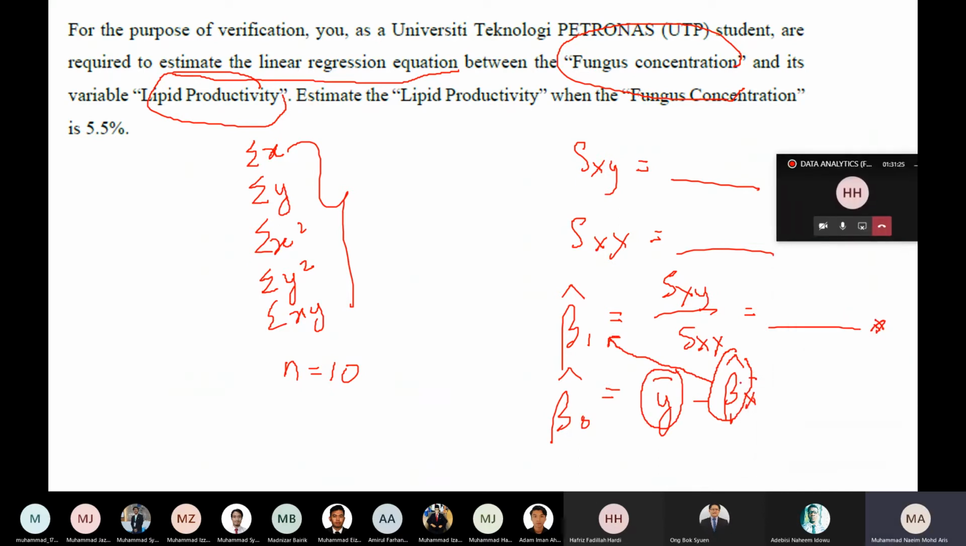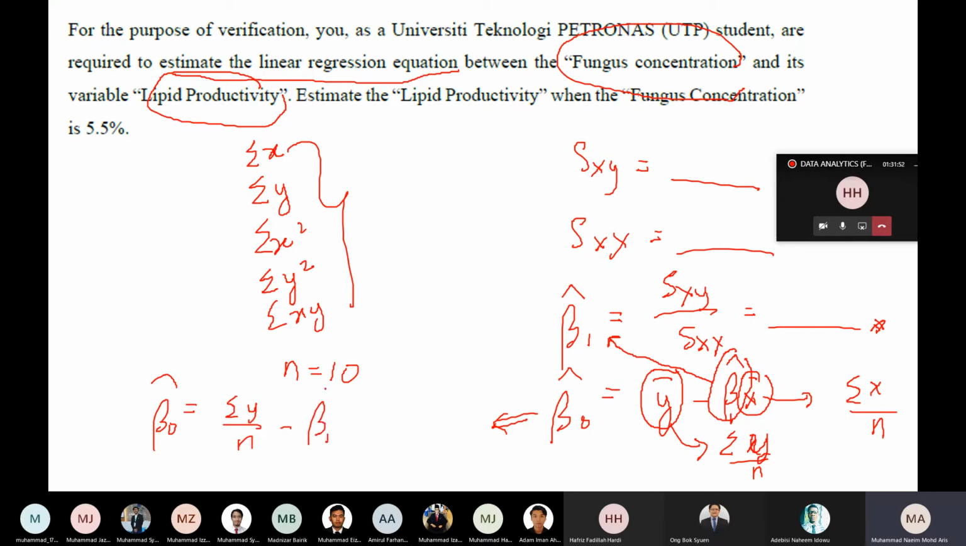For the y mean and also x mean, you can calculate by summing up all the y over n, sorry, all the y over n. For this one, sum up all the x over n. Okay. So this is actually like b null equal to summation of y over n minus beta 1 that you have calculated times summation of x over n. Yeah, then you can get the answer.